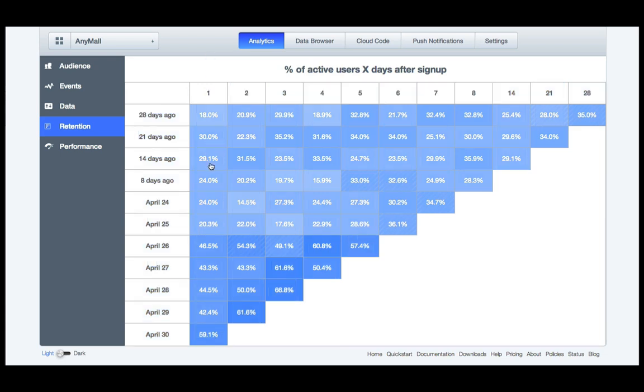The first column shows user retention for 1 day after activation. Across the rows, we have cohorts, or users who activated on a single day. You can see the drop-off in users in a given cohort the longer time that has passed since activation.